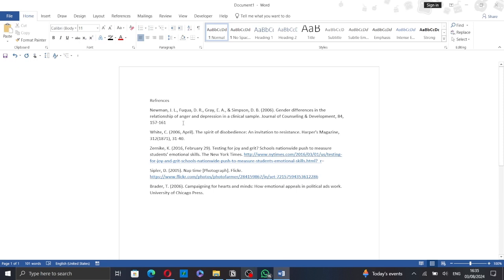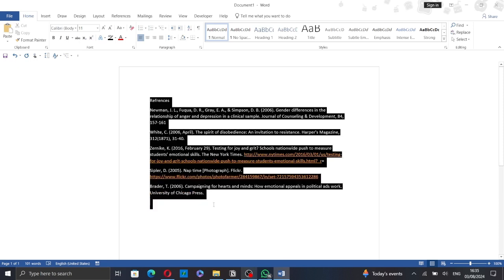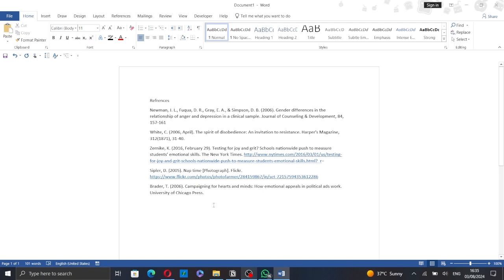First, go to your Word document, where you might have some references that I've already pasted here. So the first step is to highlight the references text, then change the format to Times New Roman and the size to 12 points, and select center in the paragraph group.